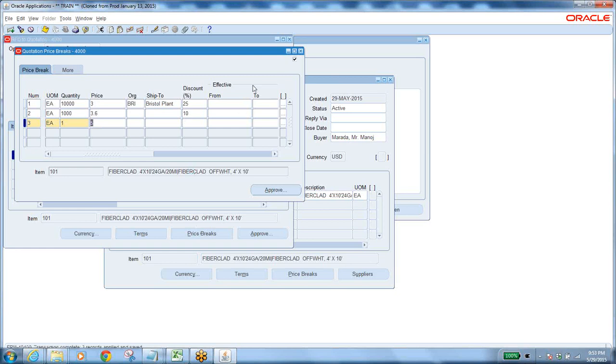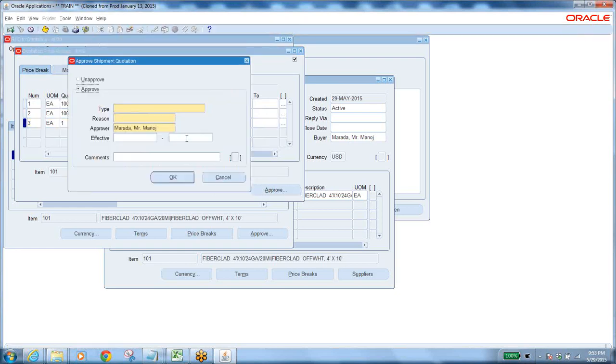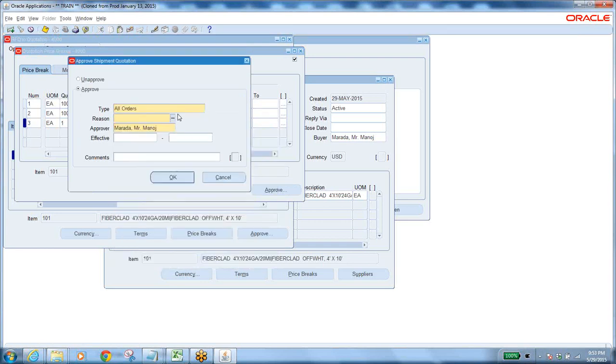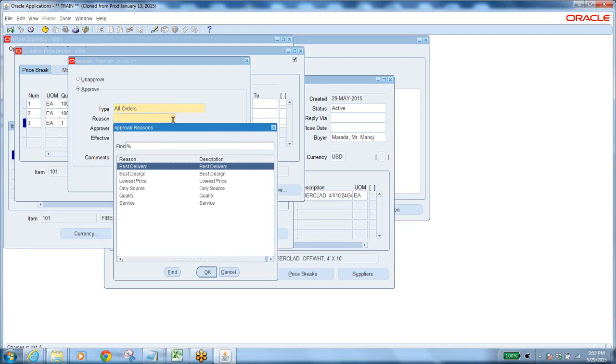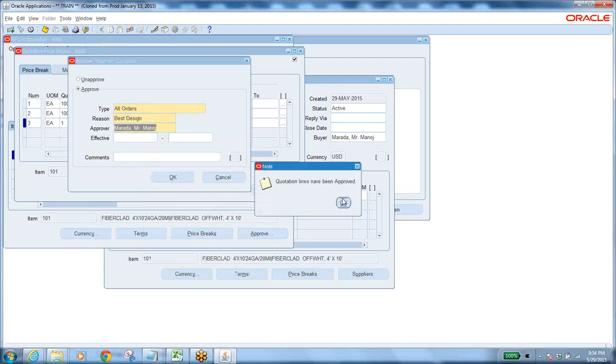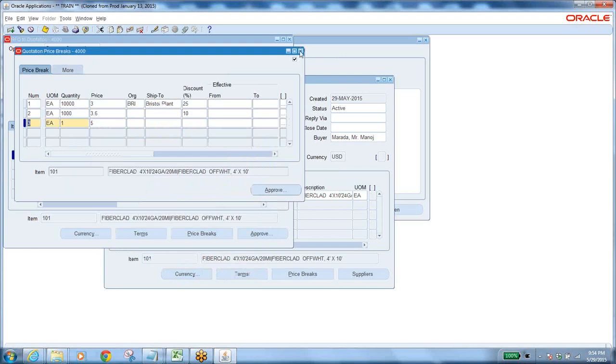That's it. It is a confirmation. There is no discount. When you are buying one item, this is the confirmation from the supplier. So you have to approve. Click approve. You are approving to create a document, that is, all orders related to this particular quotation. And you would state the reason for the approval, whether it is due to best service, best quality, only source, or lowest price. Let us say lowest price or best design. Click OK. Quotation has been approved. Close it.